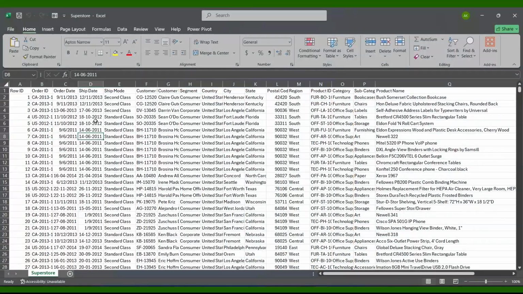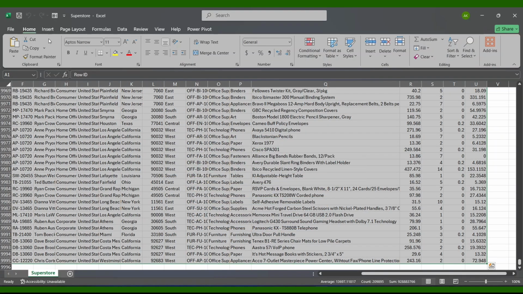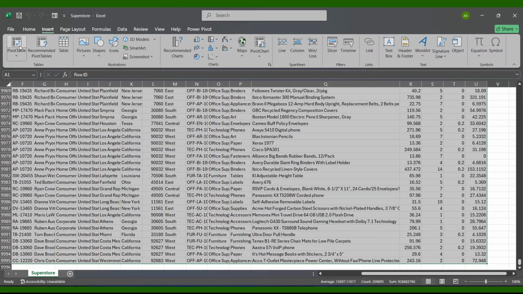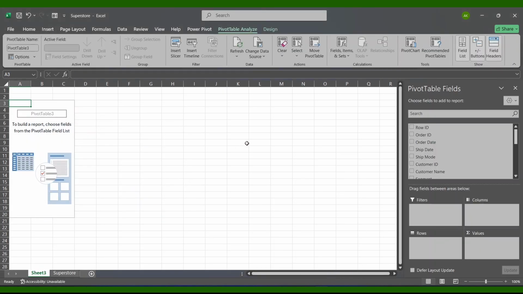Alright, here is how a pivot table works. Select your data. Insert pivot table. Choose whether you want it in a new or existing worksheet. Hit OK. That's it. Your pivot table is ready to be customized. Now comes the fun part.